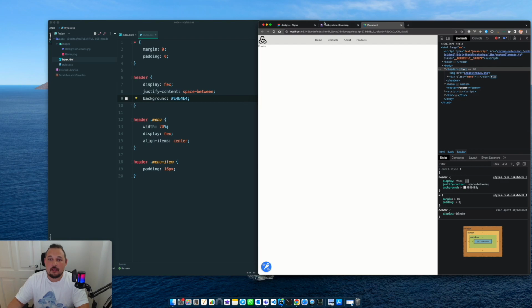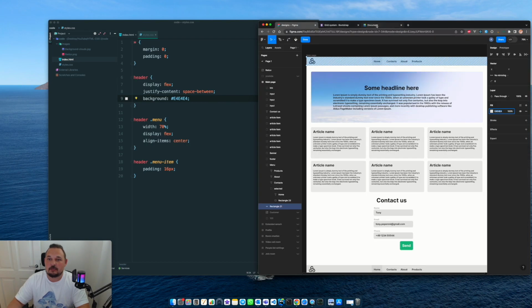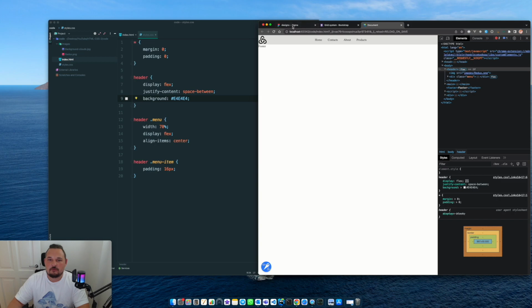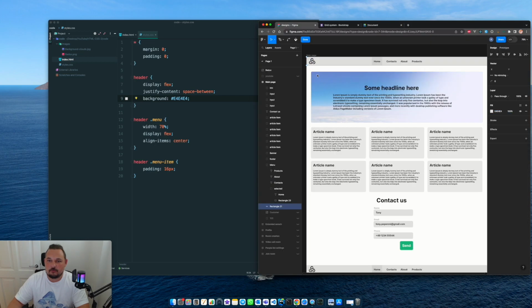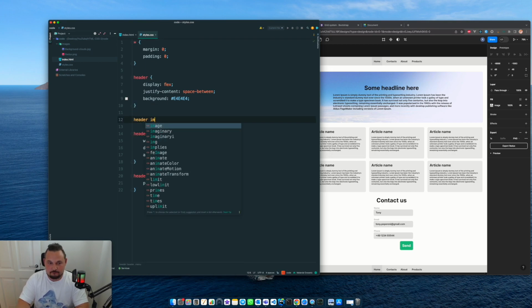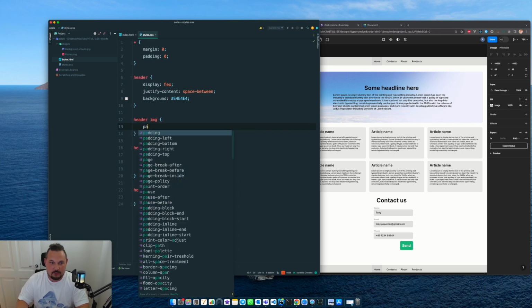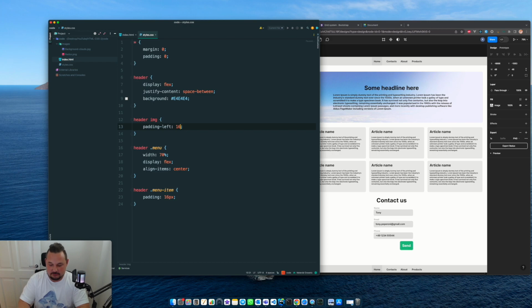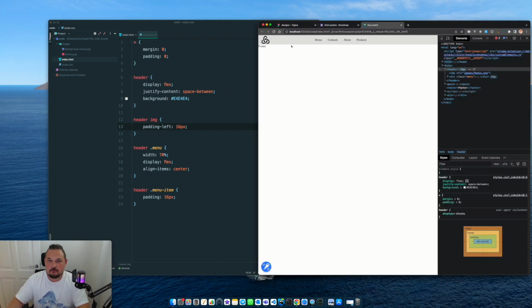Yep, we have it. Now I want to add a hover. Wait a sec. I think it's too close. What is the padding here? 16 pixels. All right. So let me, let's say header image, padding left 16 pixels. And let's see how it goes. Yeah, perfect. Awesome.